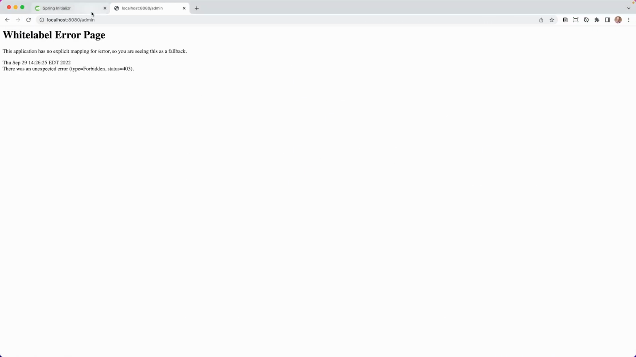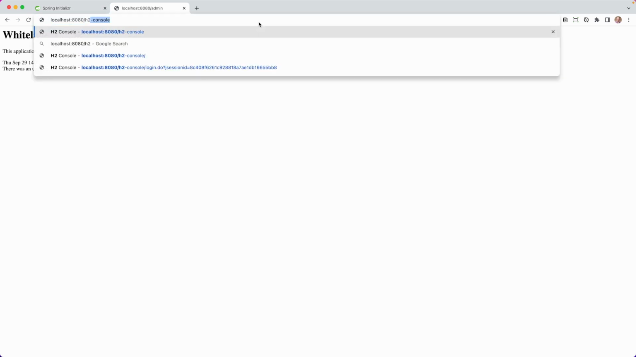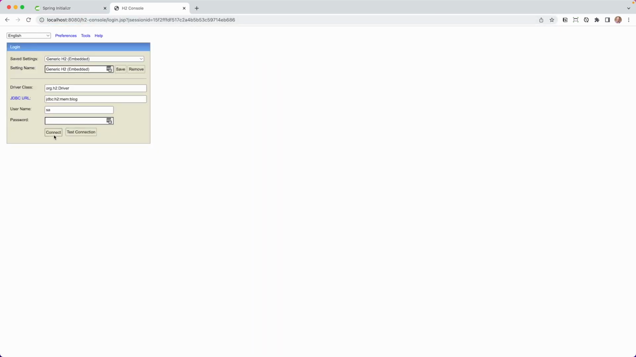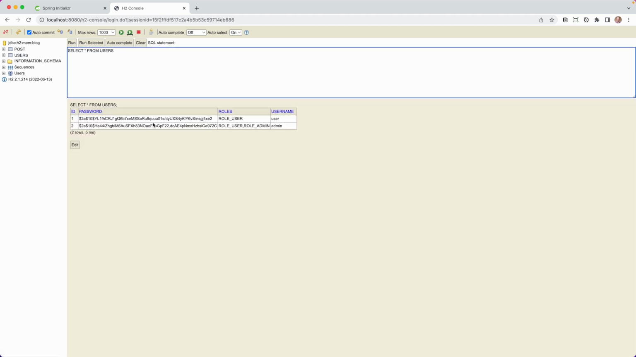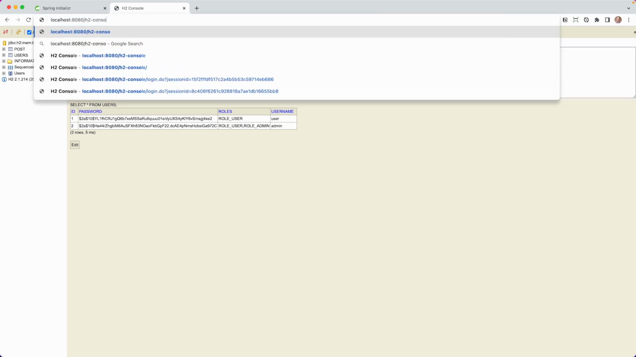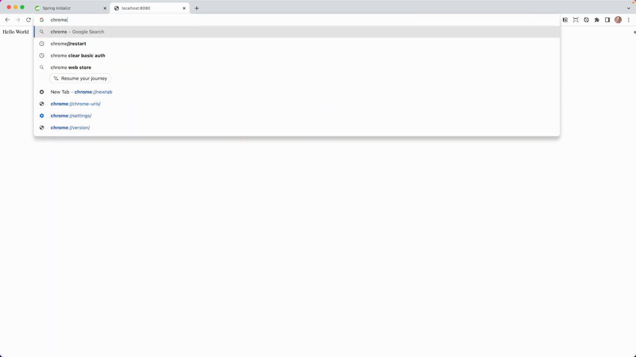And what I want to look at real quick is the H2 console. So I'll say H2 console. I'm going to go ahead and log in here, look at the users, and we can see that our passwords are now encoded. But if I go to home, we'll probably have to restart this again.